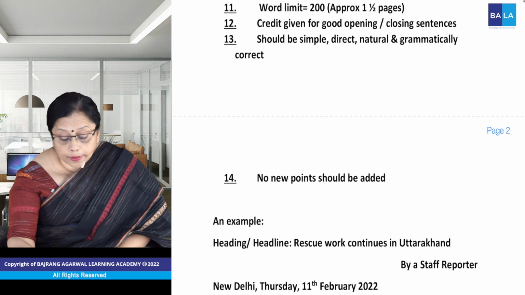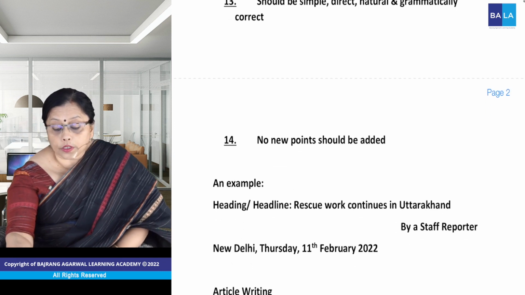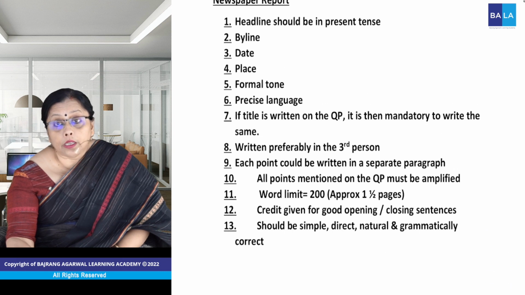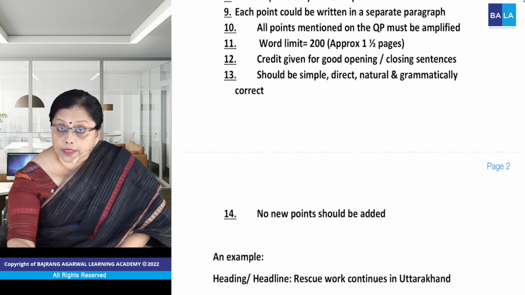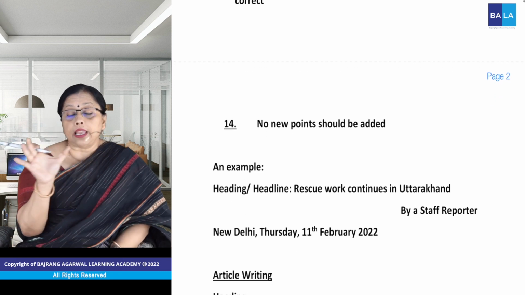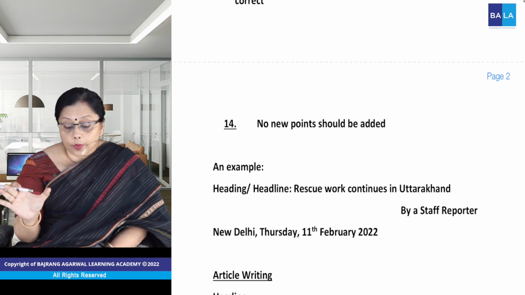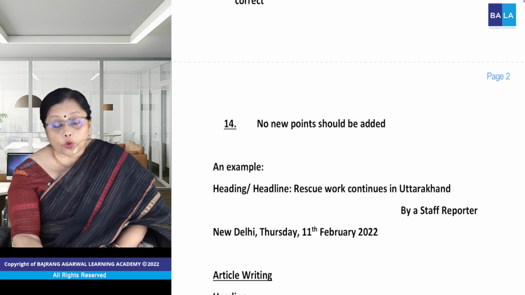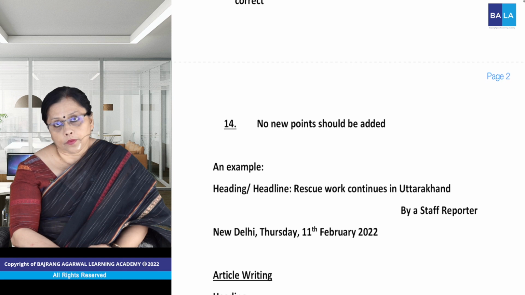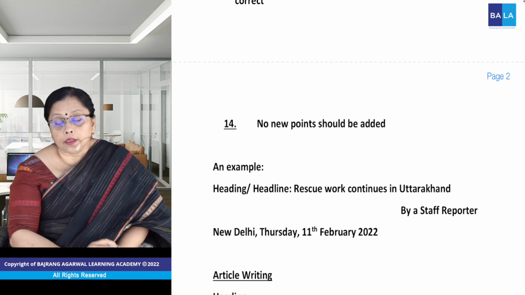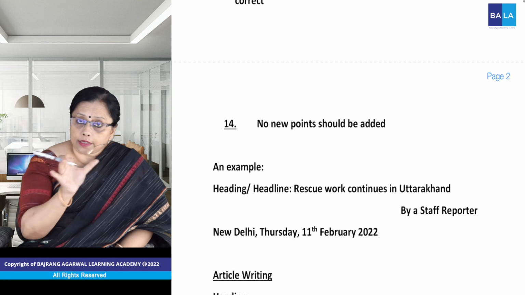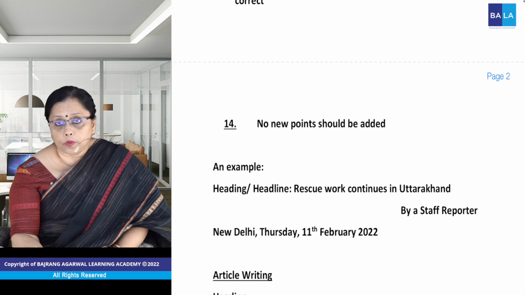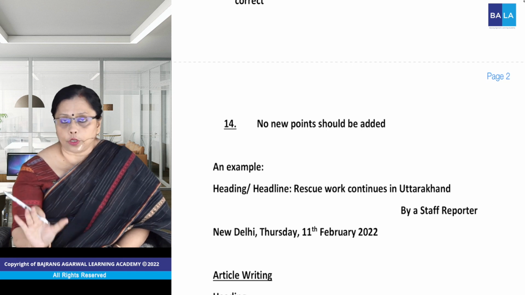Now see an example. Heading or headline. What is written first? It should be in the present tense. If it is there on the question paper, write that same heading. If it is not there on the question paper, write it as, say, rescue work continues in Uttarakhand. Your own, it's in present tense. And if that headline is given on the question paper, just pick it up and copy it word for word, absolutely the same.